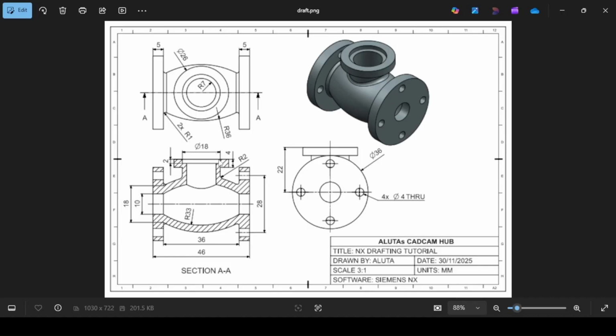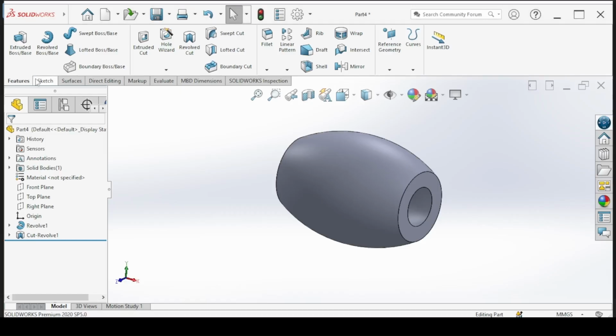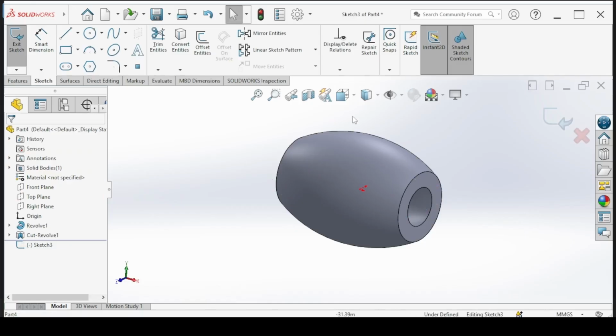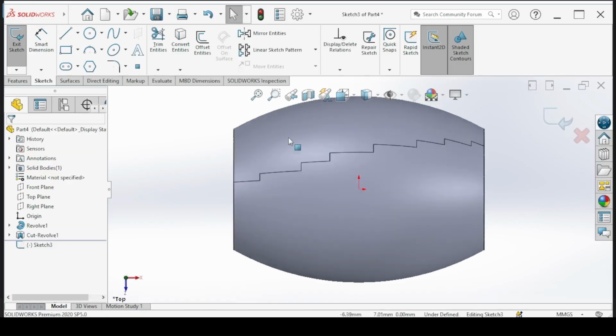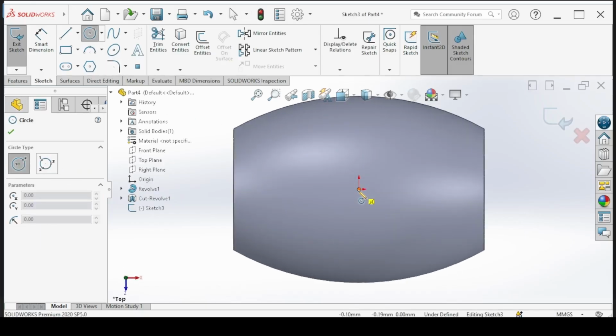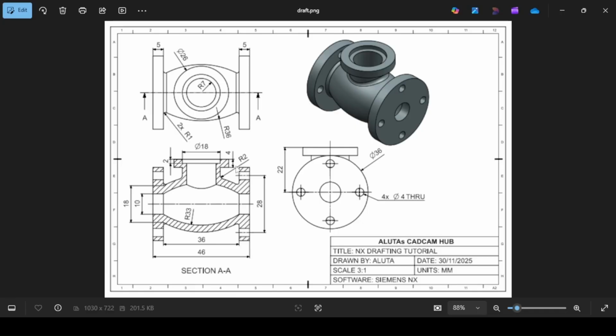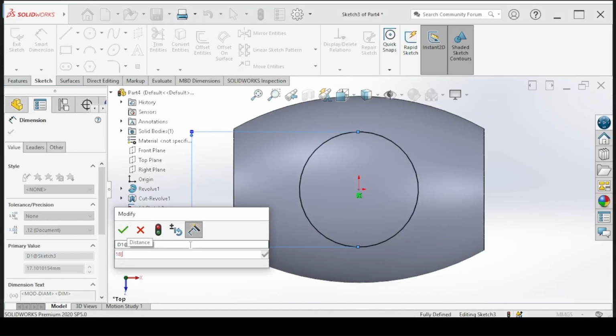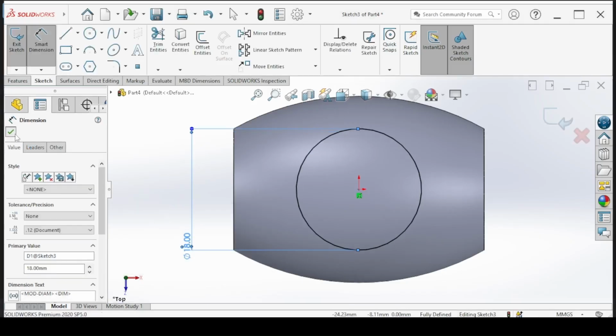Next, we add this circular extension on the top. So we create a sketch on the top plane. Draw a circle and dimension it. So the diameter of the circle, looking on the section view, is 18 millimeters. Exit.